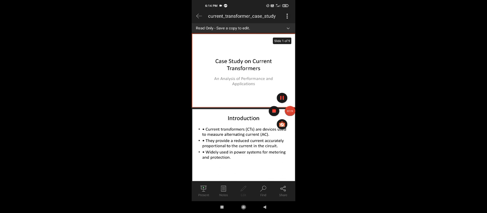Performance analysis. Analyzed accuracy, burden and saturation characteristics. Identified issues with harmonic distortion affecting accuracy. Proposed a solution for improved performance.